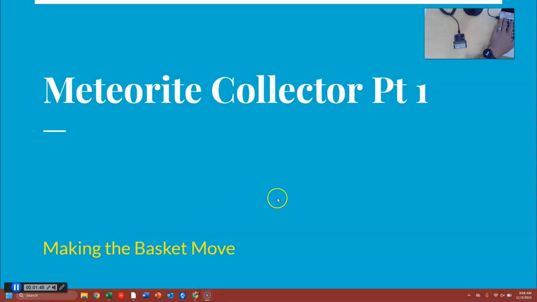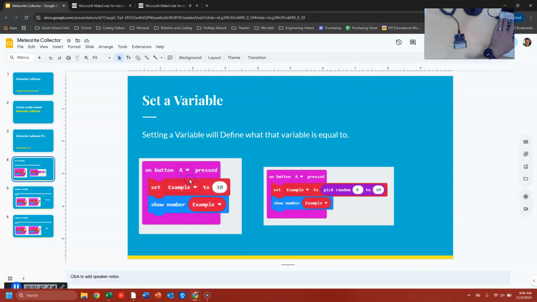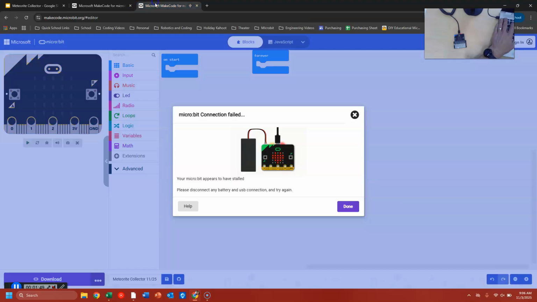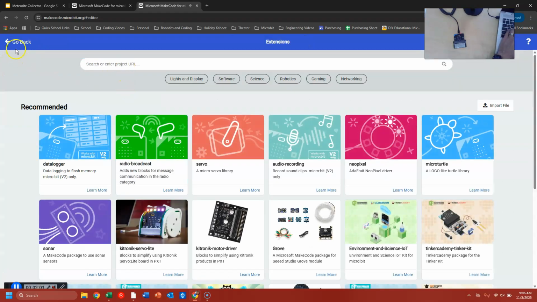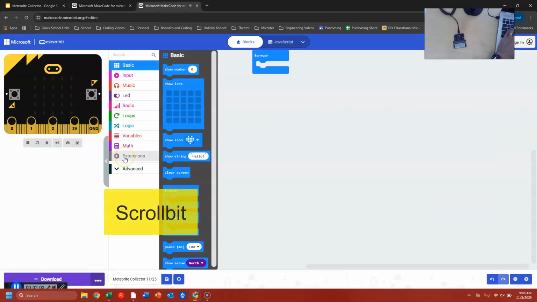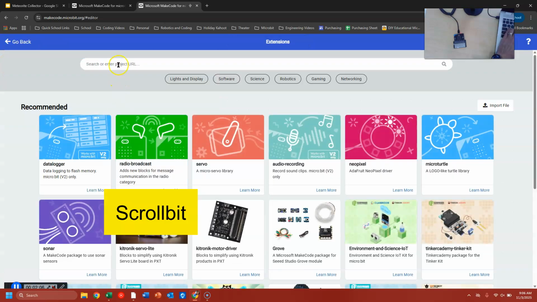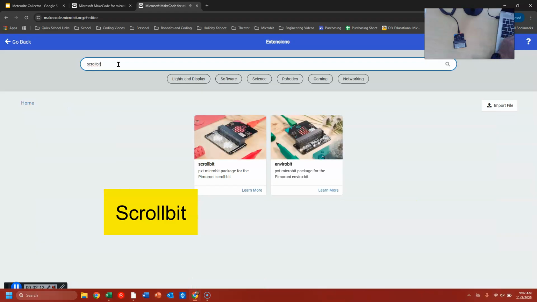Once we get into the Meteorite Collector, the first thing we need to do is add an extension. Because we have something added to our micro:bit, we need an extension to be able to use it. So I'm going to click the Extensions block at the bottom, and at the top here I'm going to search for scroll bit, S-C-R-O-L-L-B-I-T, enter. And then here's our scroll bit.